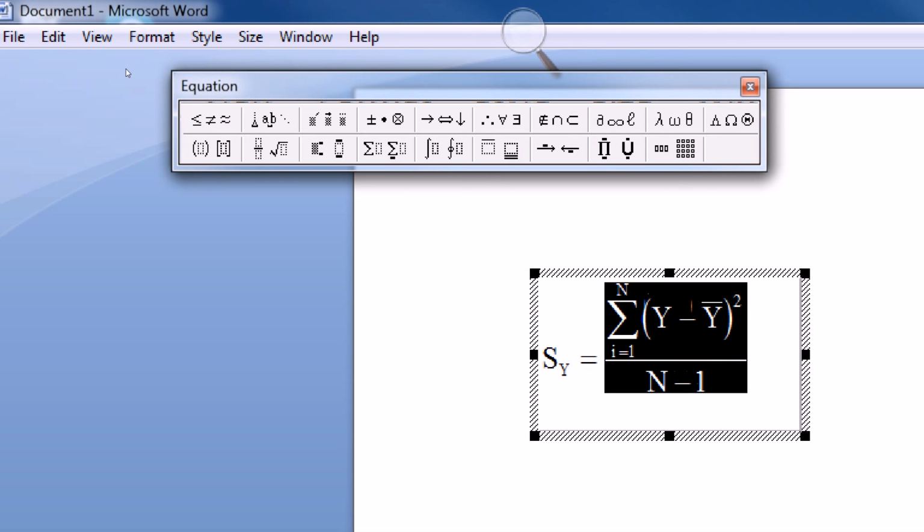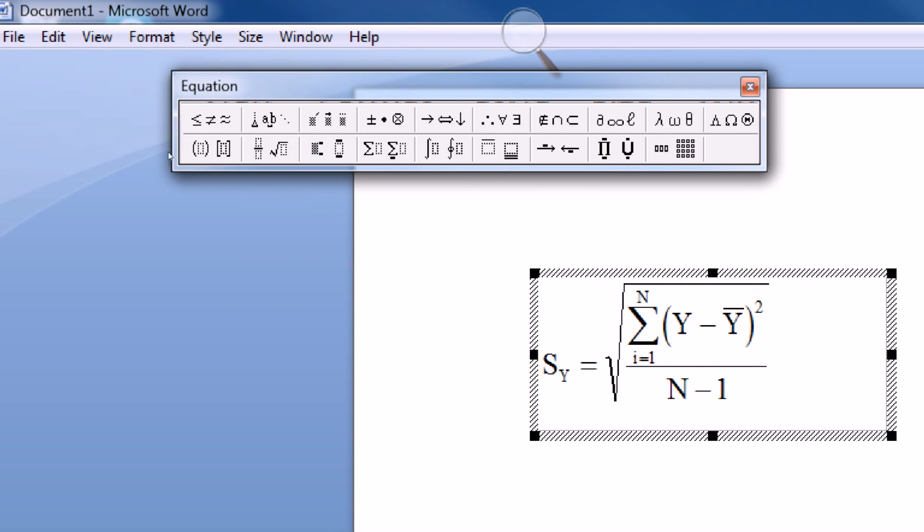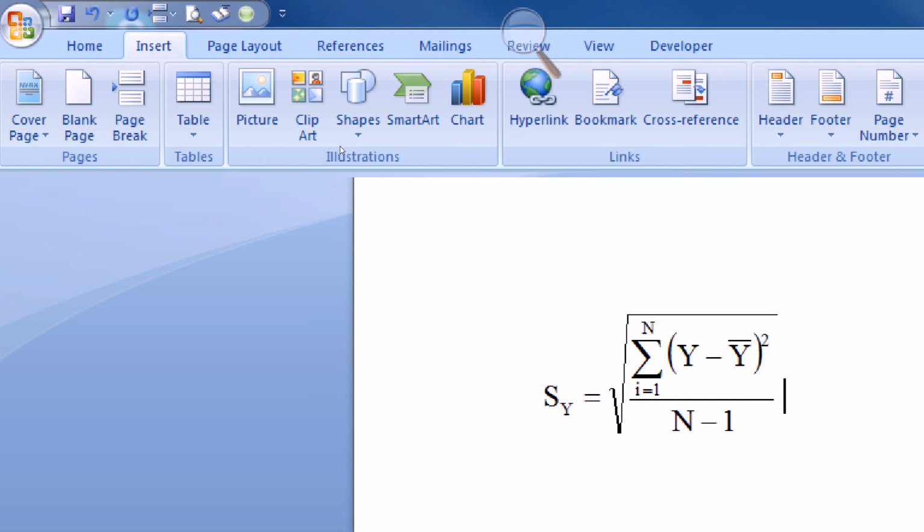And we just highlight the whole thing, put in the radical symbol, and we have our equation. And so we have the square root of the sum of y minus y bar squared divided by n minus 1. And of course, that is our standard deviation.